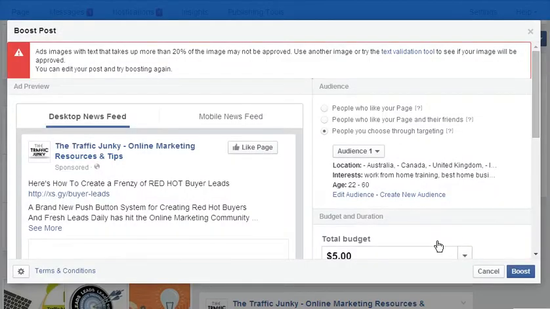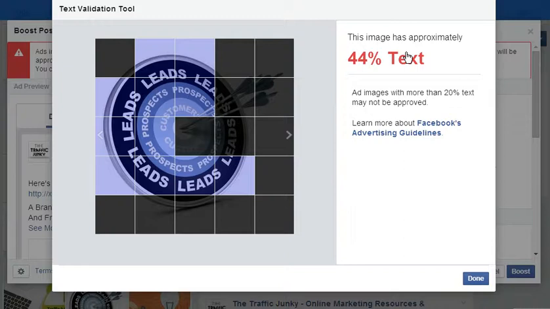Okay, so if you did put a graphical picture in it that had more than 20% text, you're going to see this little arrow up here at the top. Ad images with text that takes up more than 20% of the image cannot be approved. So you can see this is why I'm doing this. They give you a text validation tool. When you click that little button, it's going to highlight your image and show you that this image has 44% text, so it's more than 20%. They're not going to approve this particular post.